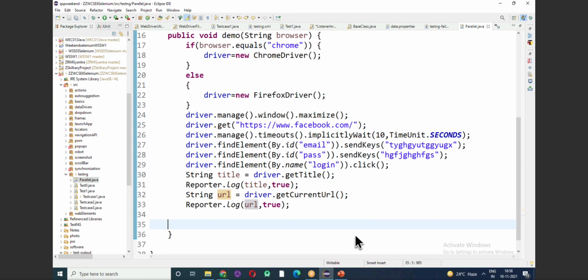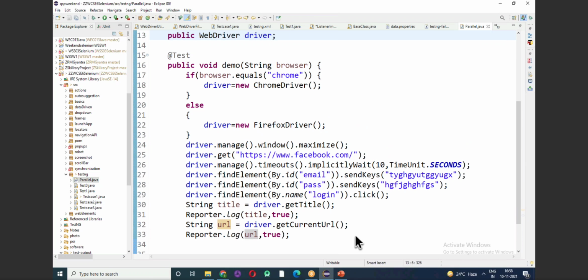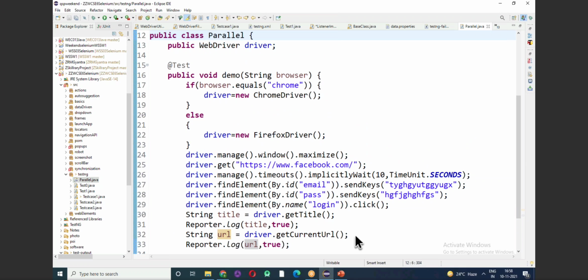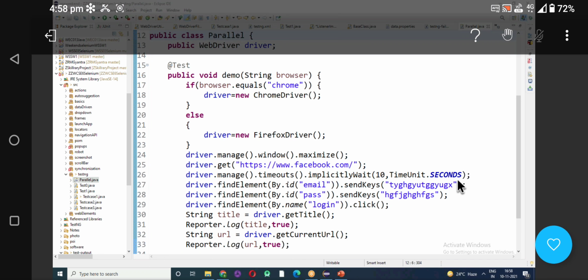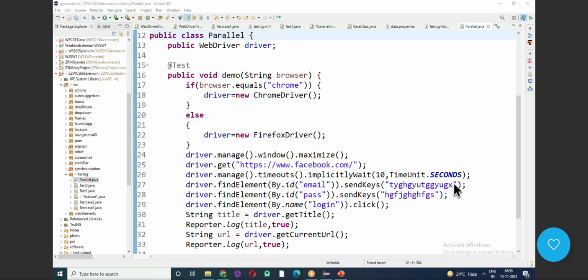Okay, now tell me, this program, do you know it? Everybody knows this program? Is there any logic or anything difficult that we have written here? There is no logic. Everybody knows this program, correct?